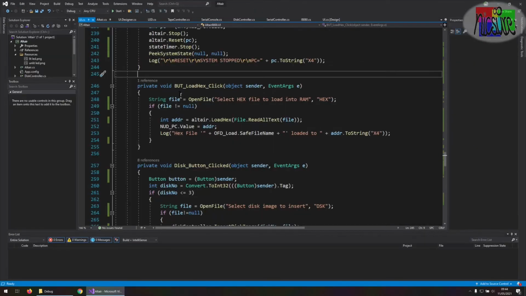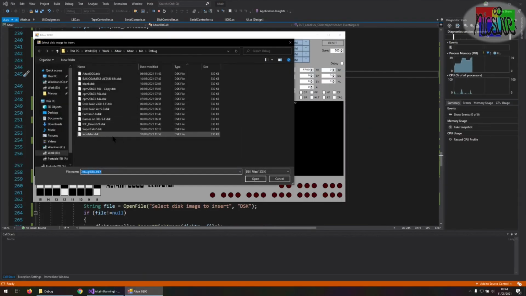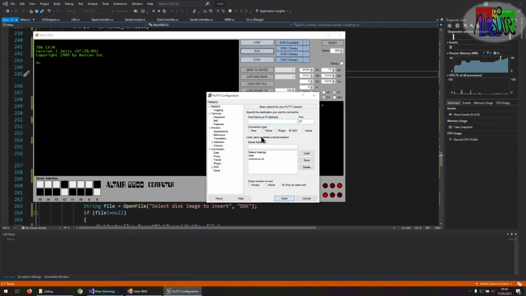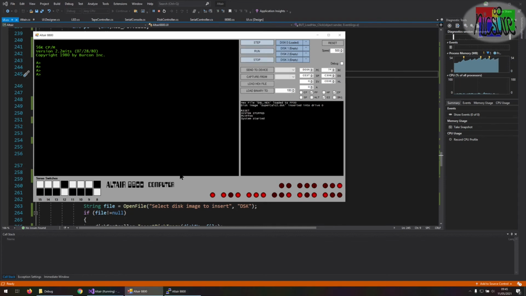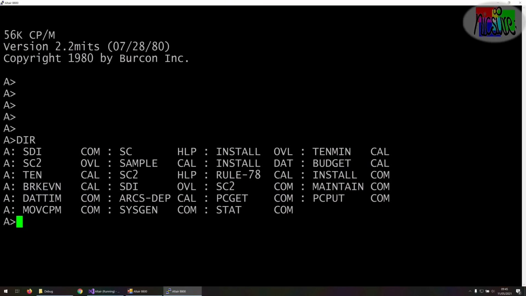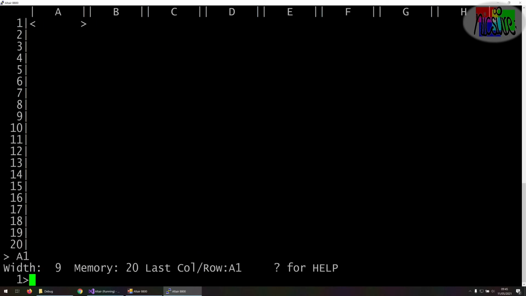So not only can we use that terminal for something like that, let's load this bootloader again, and this time I'm going to load SuperCalc, which has CP/M on the disk. So reset and run, and we'll start my terminal emulator again. And you can see on here it's basically a mirror of the terminal screen in the program. So make that full screen and we'll start SuperCalc 2. There we go, we're in SuperCalc.